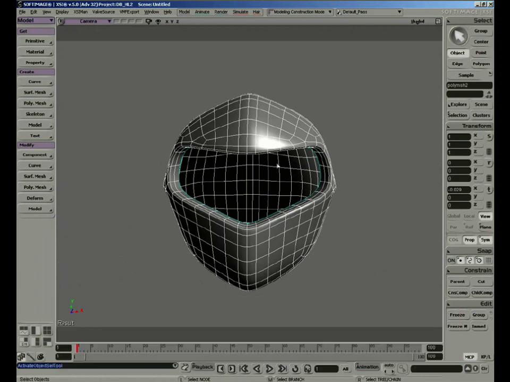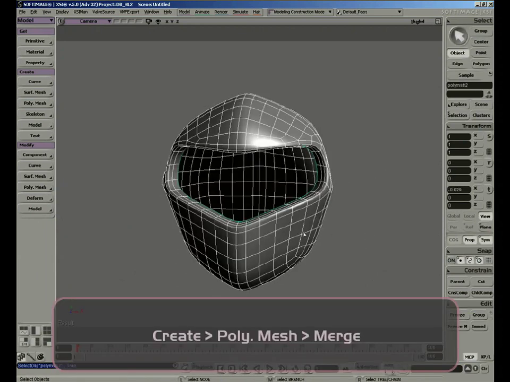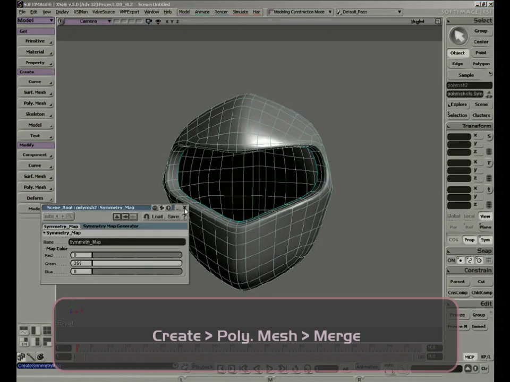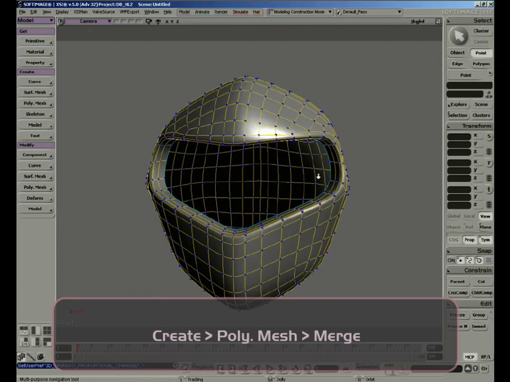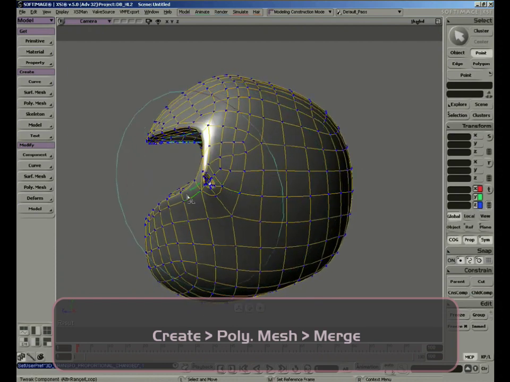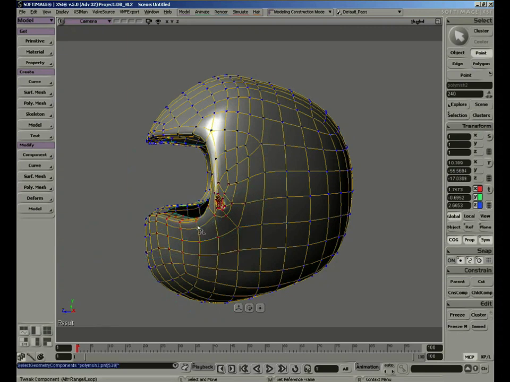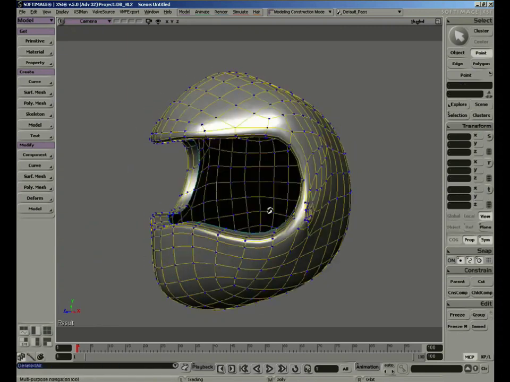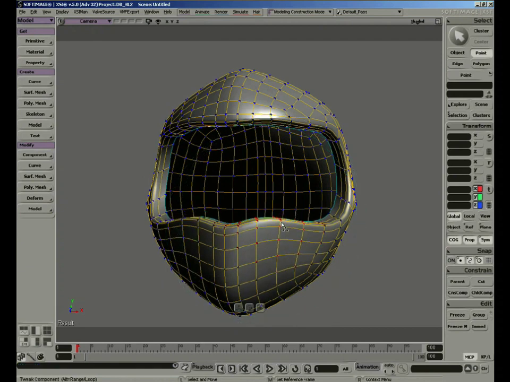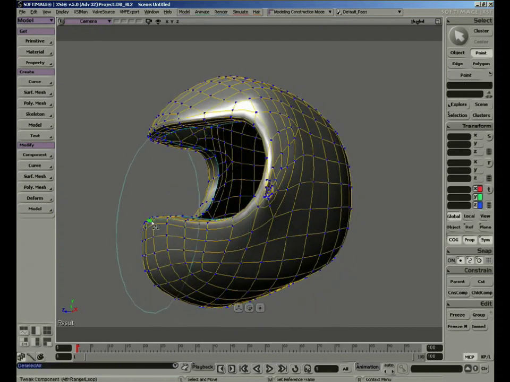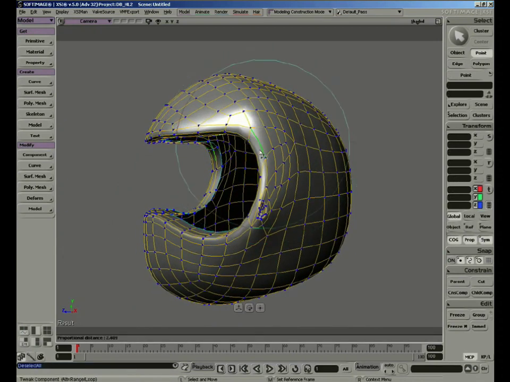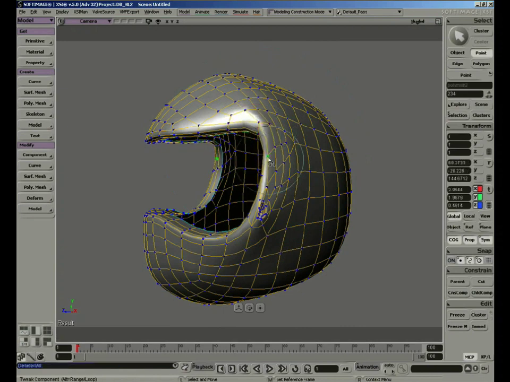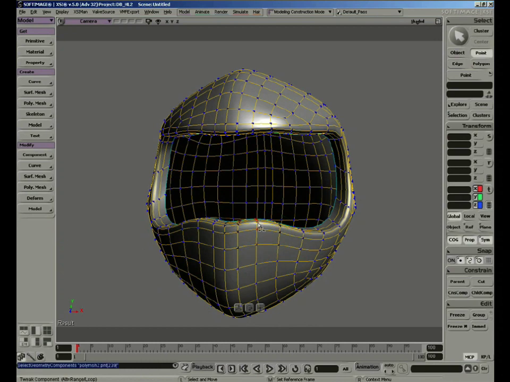So to finish refining the model, we're going to add a symmetry map to tweak. Go to Property, Symmetry Map, and activate a symmetry and the Proportional tool. Now we can just go through and adjust our geometry this way to get more of the shape we're looking for. Holding R, we can adjust the radius. Like so.